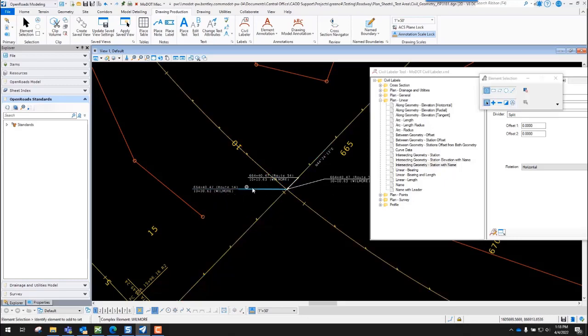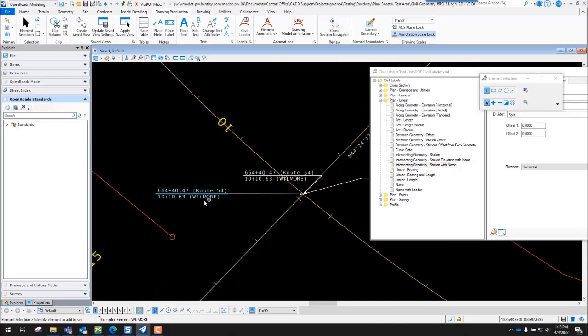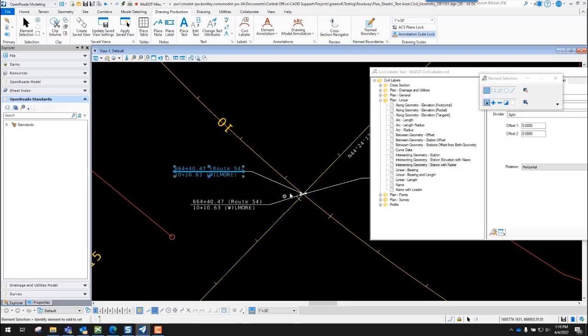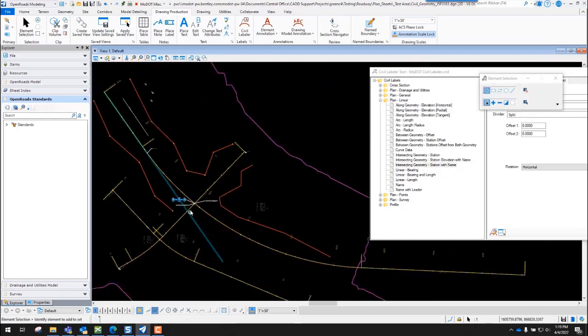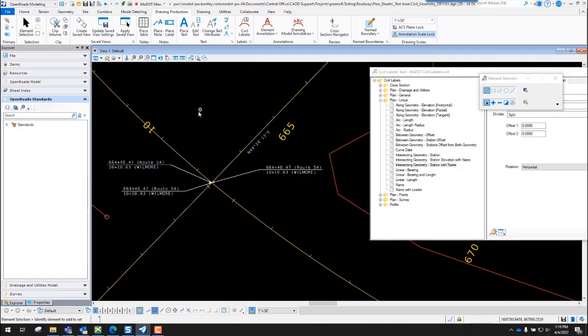The good thing about it though is once it's placed, you can always move that label. So if I come in here and select this portion of the label and move it around, I can do that very simply, and it's still tagged to that element. And like I said, the good thing about that is if for some reason I modify this geometry or this alignment, these stationings are going to change also.